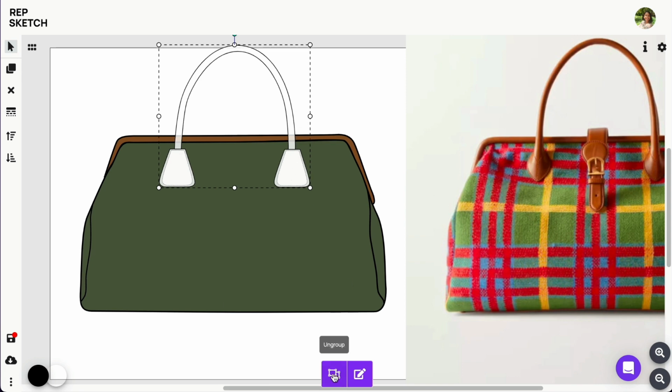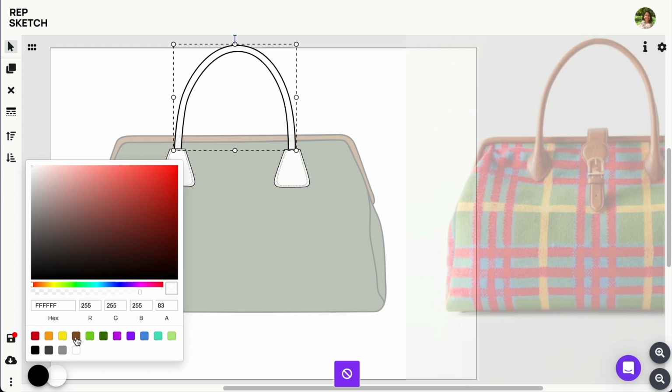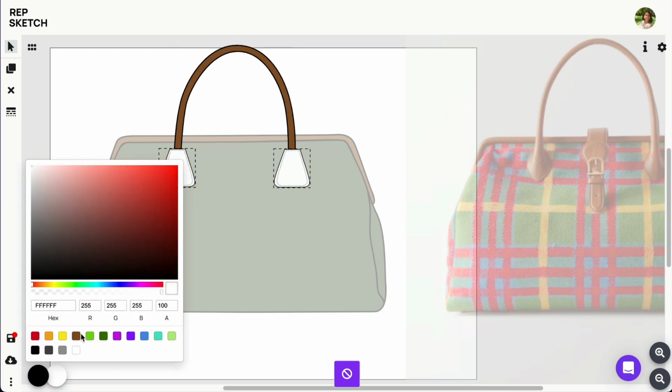Now we'll give a color to this handle. So edit this object group, select the piping, and use this Add Color Fill tool to give it a matching brown. And repeat for the rest. Once done, stop editing the group.